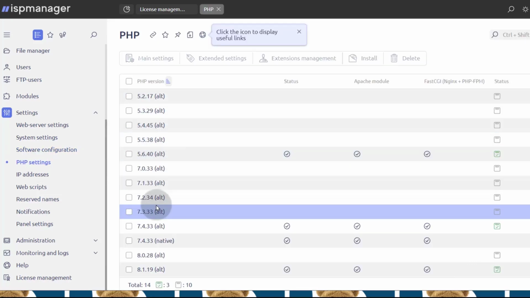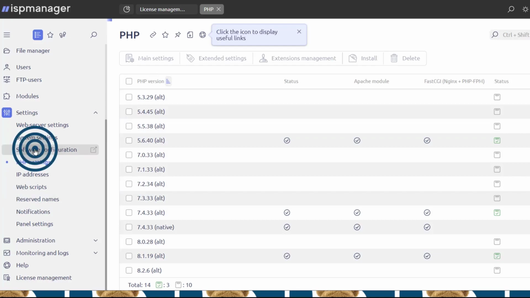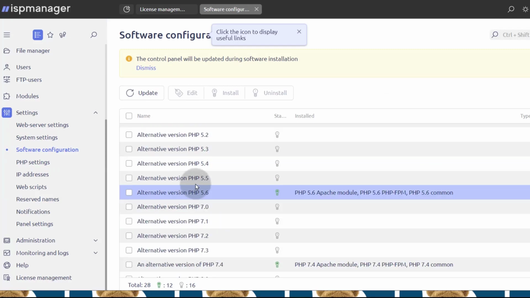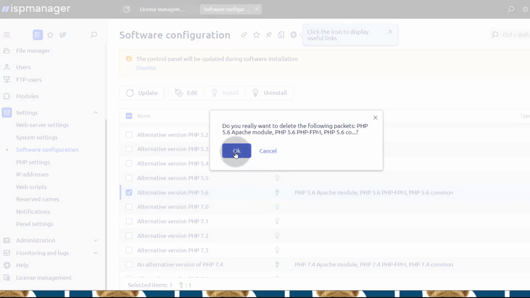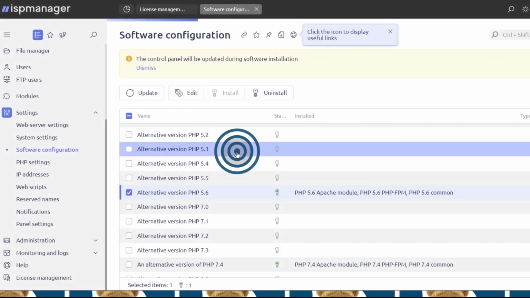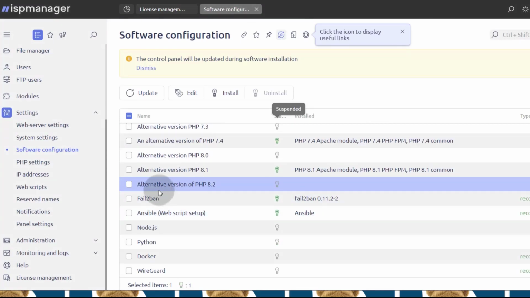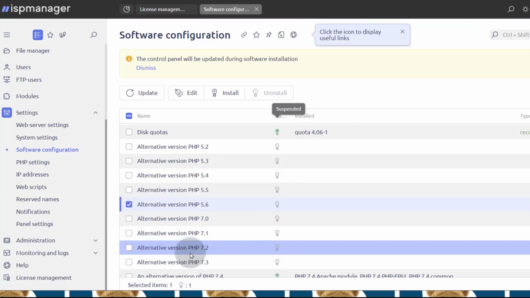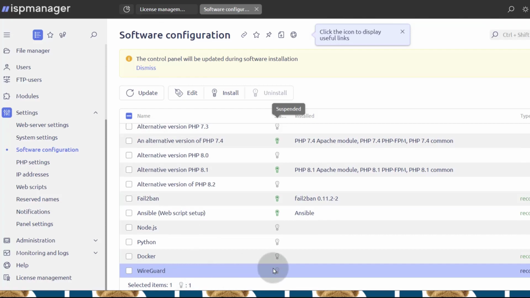So if you want to install PHP, you will have to come here under software configuration. You can install or uninstall any that you don't need. For instance, I don't think I have anything that will need to run PHP 5.6, so I can just click there, and that's going to delete PHP 5.6. If you want to add PHP 8.2 as well, you can click there and it's going to add it and activate it. If there is anything here that you want to use, you can always activate it, and that will make it available. If you want to enable VPN on your server, you can enable WireGuard.